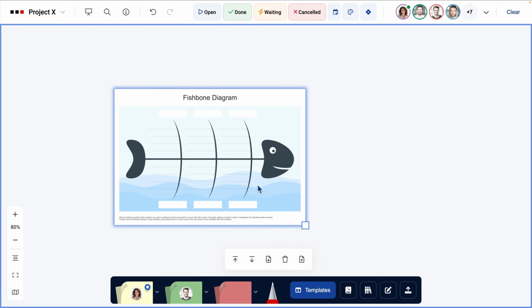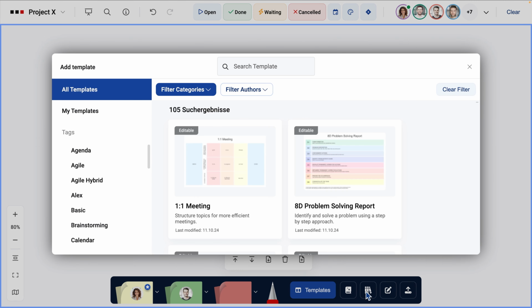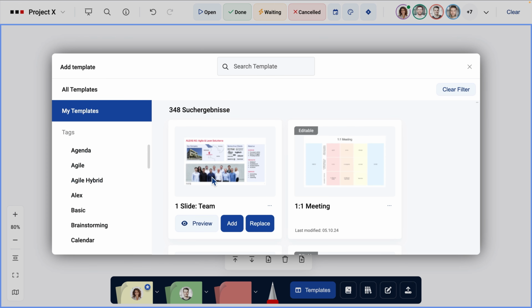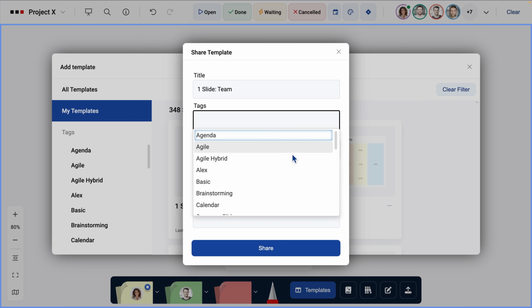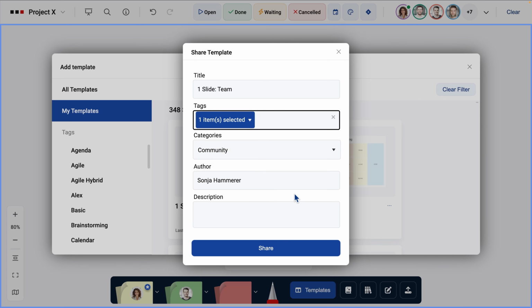When you open My Templates, you'll see the same preview as before. However, in addition to the usual features, you have the option to share templates within your organization. Click on the three dots to open the Settings menu, then choose Share. You can now change the title, add tags, select the category, and write a description before publishing the template to the general library.